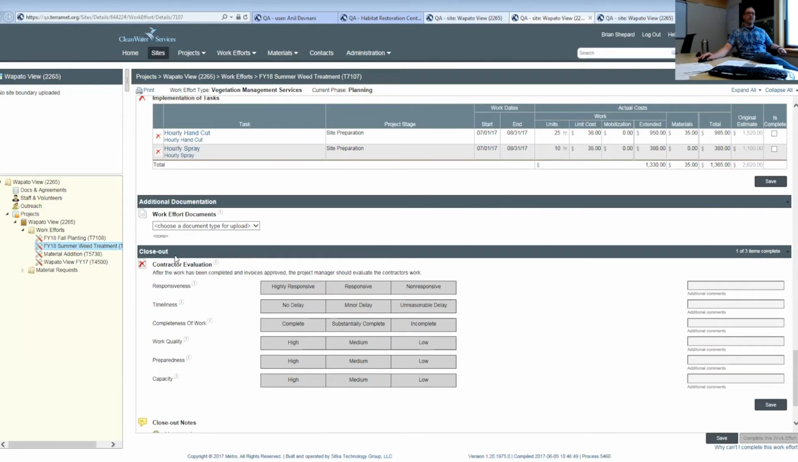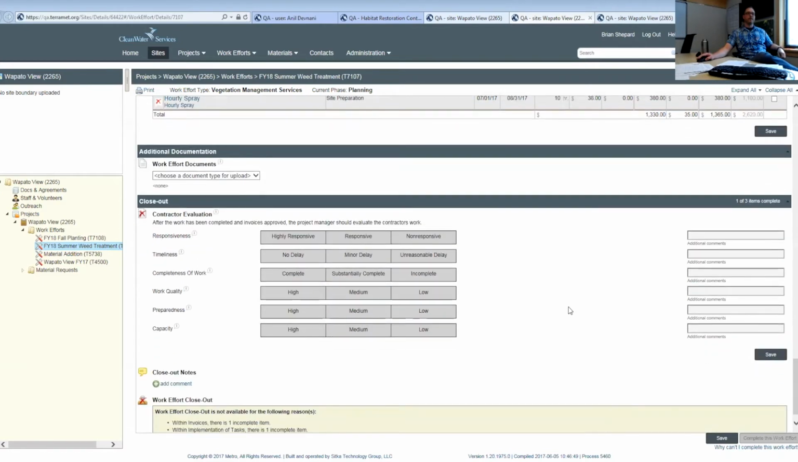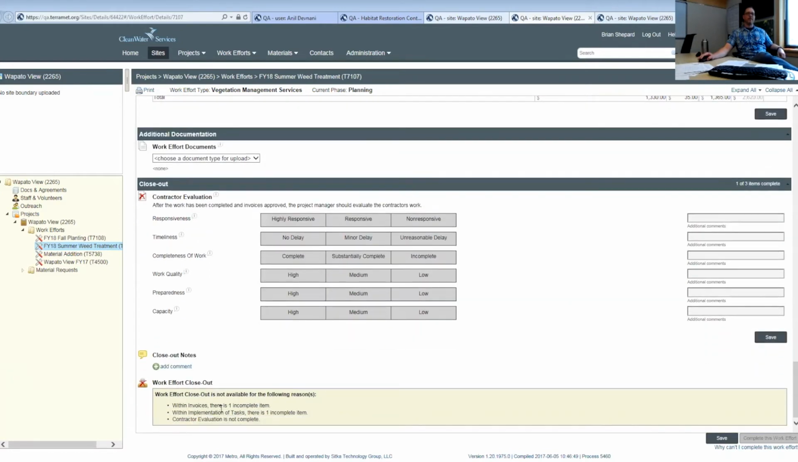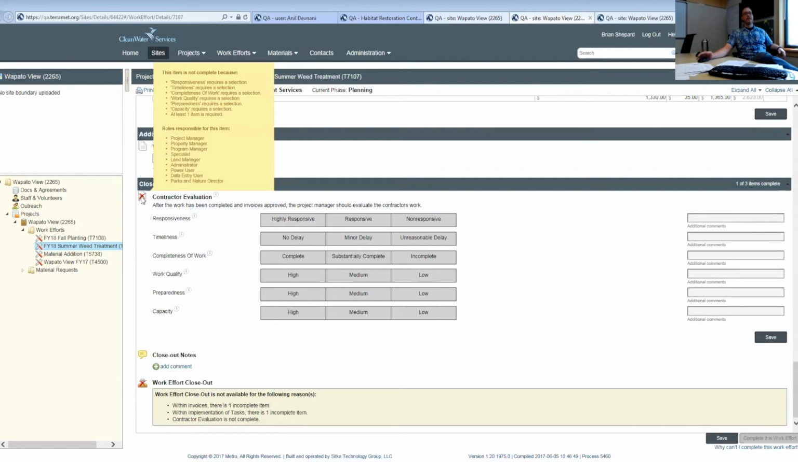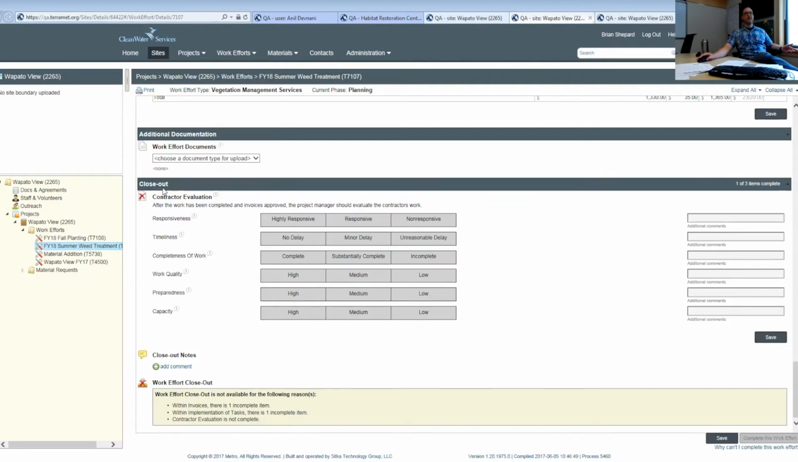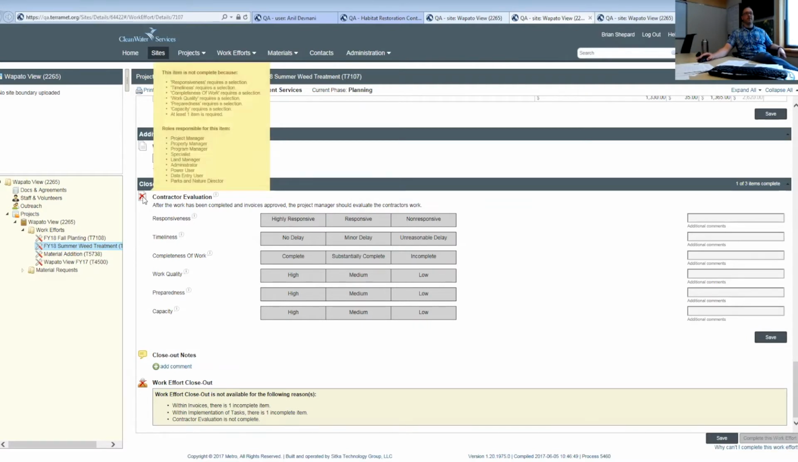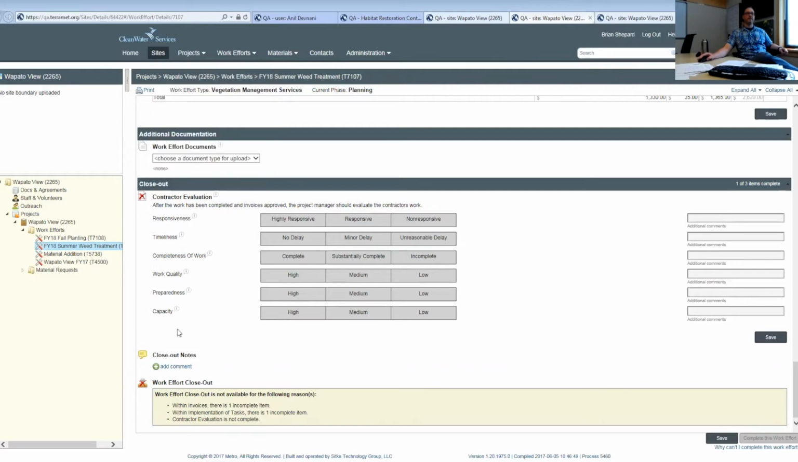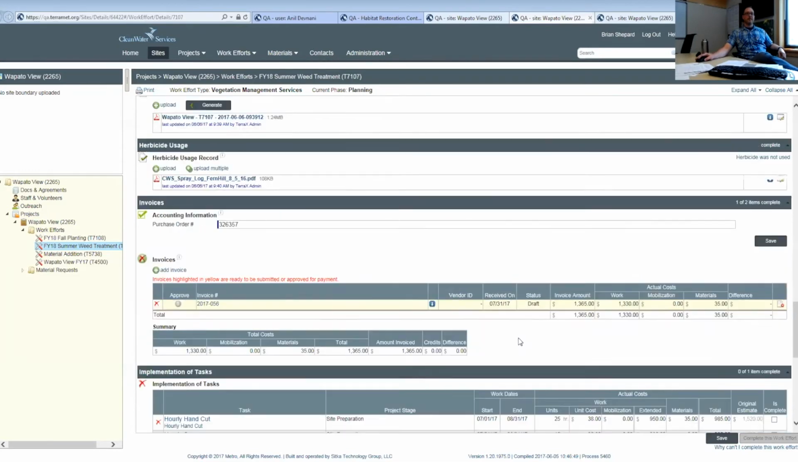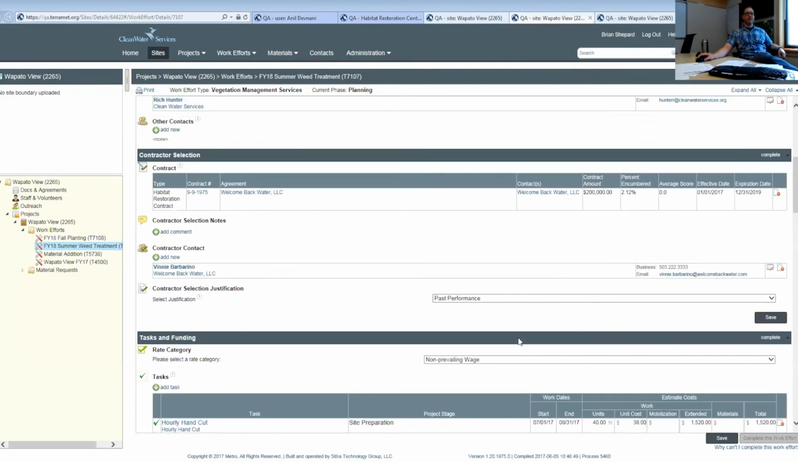And this will certainly come in towards the end of the fiscal year. We'll be closing out a lot of work efforts that were specific to just one fiscal year. This one's not able to be closed out right now, and you can see that the contractor evaluation section hasn't been completed. Here's who can enter that information and what information needs to be provided to complete that. It gets us to the end of the work effort, and hopefully through the contracting and invoicing section.